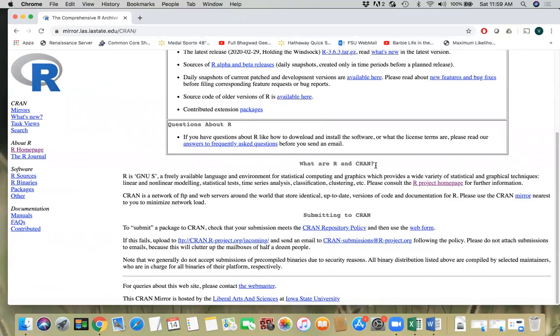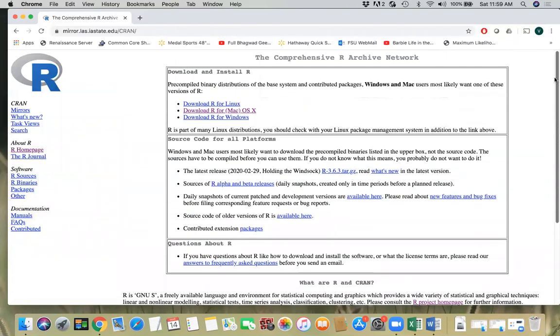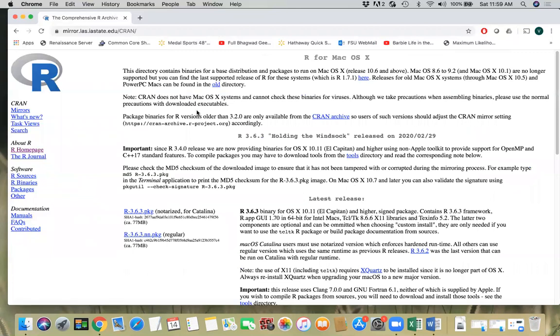What are R and CRAN? CRAN is a network of FTP and web servers around the world that stores identical, up-to-date versions of code and documentation of R. So that's what CRAN stands for. And R is a free statistical software, which is open source. So let's go ahead and download R here for the Mac. And I will download the regular one because I don't have Catalina installed, the latest version of the operating system, on my Mac. So I will download this one.